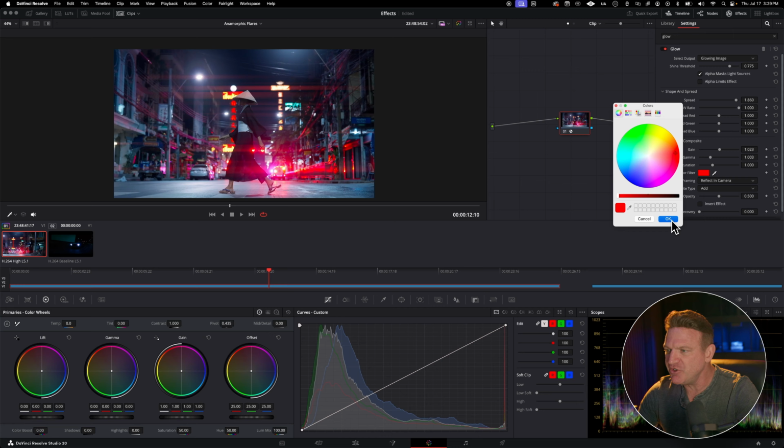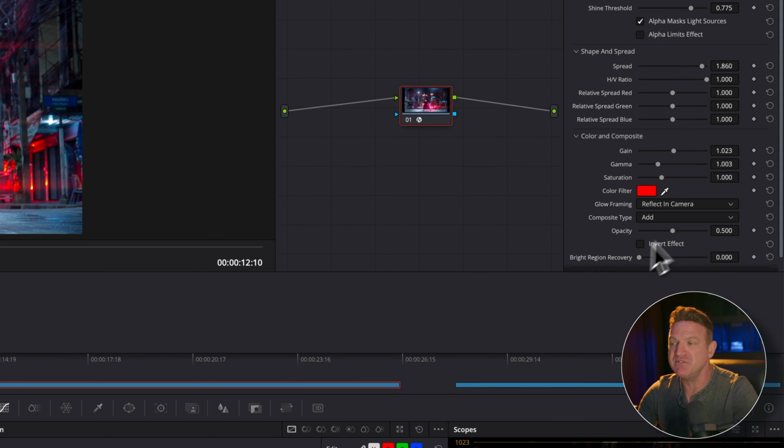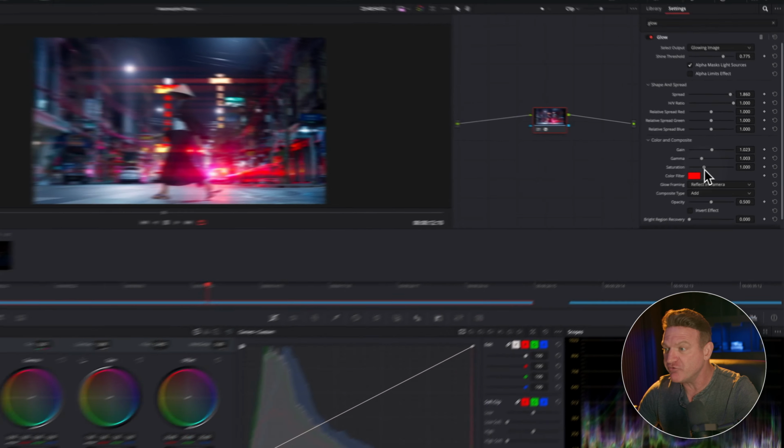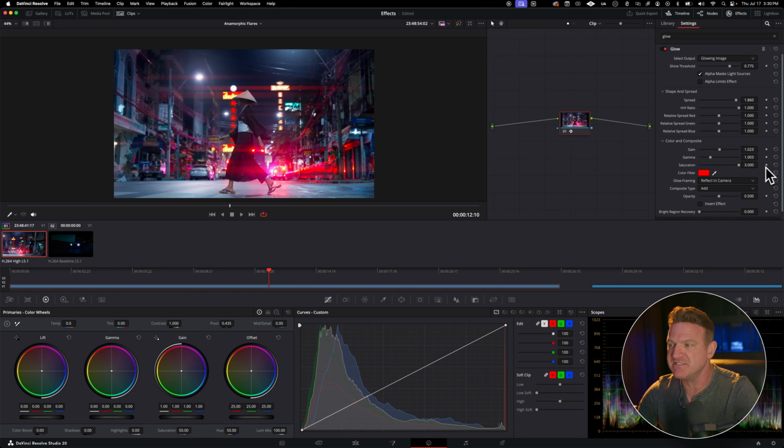So choose whatever color you want, and then we can adjust how much shows using the saturation slider. We can oversaturate it for a really stylized effect, or we can undersaturate it back to white.